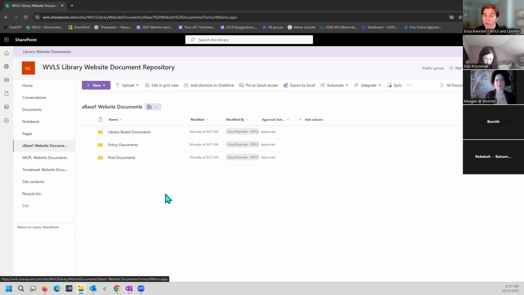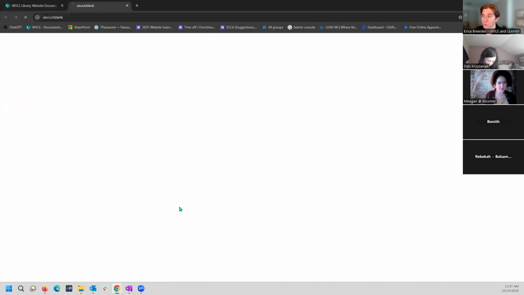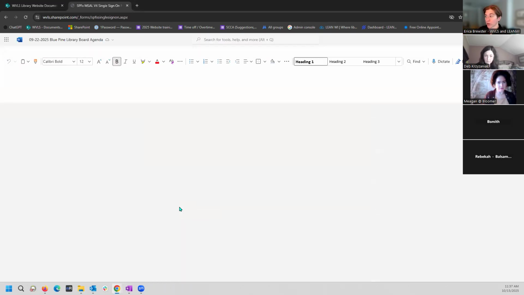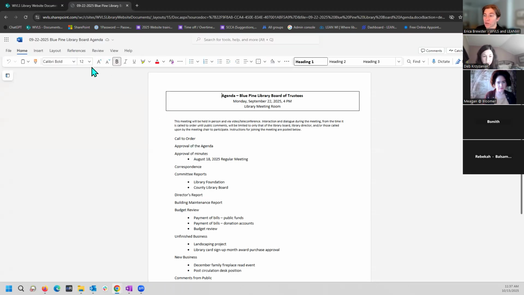I'm going to stay in the browser for today and show you a few of the things that can happen that may cause some consternation on occasion. If I have a board document in here and I've been working on this, it's going to bring it up in the browser for editing. Some notes about editing in the browser: it is a more simplified menu and view.